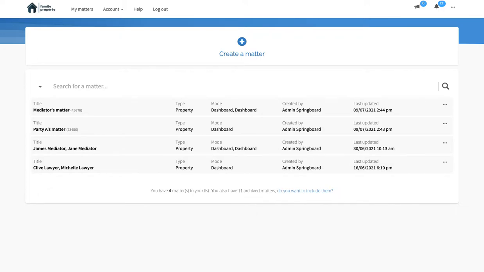Hi, I'm Tim from Family Property, and today I'm going to show you how you can use the Mediator Sync feature to push information from a lawyer's matter into a mediator's matter in preparation for mediation using Family Property.